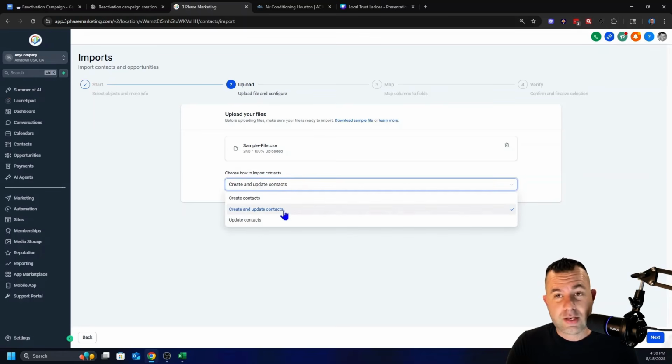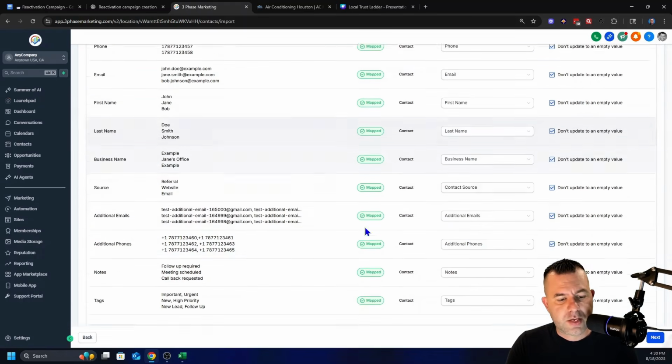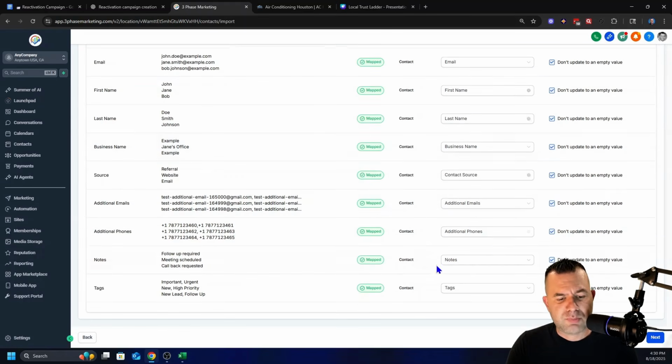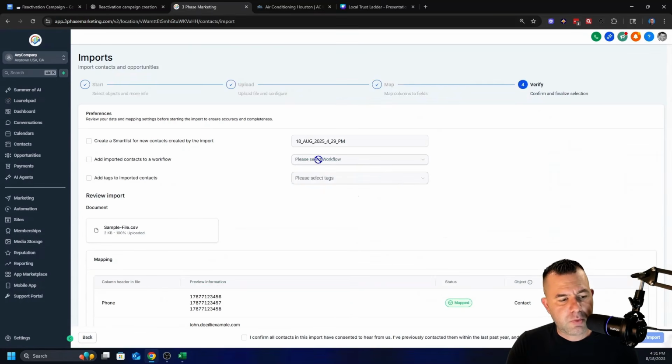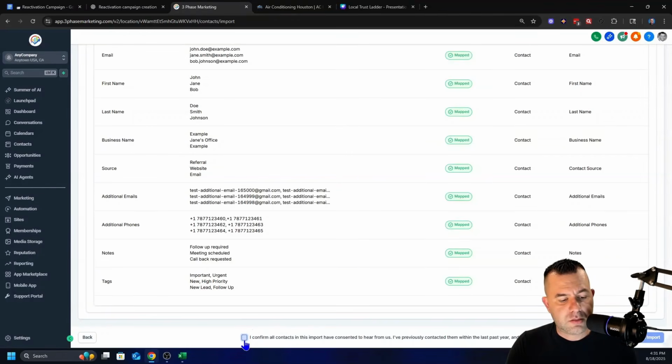Now we're going to choose create and update contacts because none of these contacts are in there. Next, right? So if you have additional fields that need to be mapped, you can map them here. These are all mapped because we use a template file, but you can just see how each column is mapped. All right, last step here. Remember that workflow we just made? We want to go ahead and hit add imported contacts to workflow. We'll choose that workflow. And lastly, just click that you confirm all contacts have consented to here and hit start bulk import.